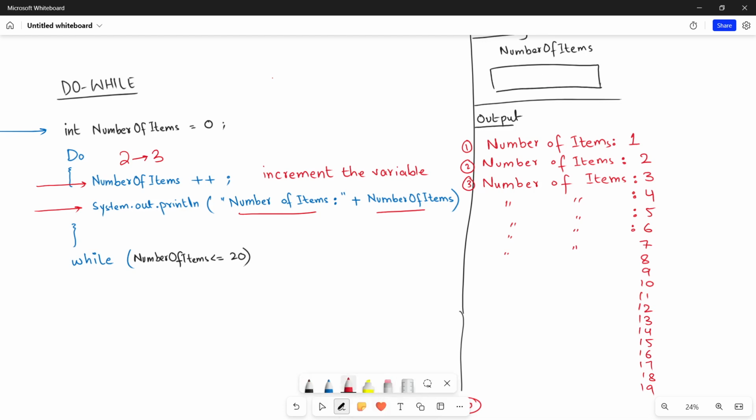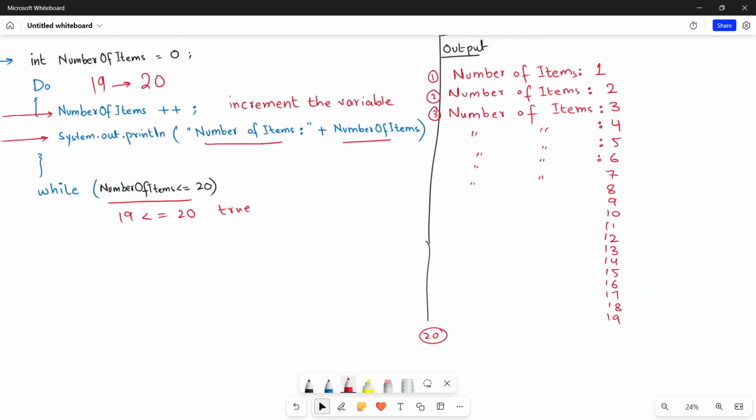The last updated value is 19 and we are done with the 90th iteration. Now we will check the condition for the 20th iteration. It is 19 less than equals to 20. Condition is true. Go up, increment the value from 19 to 20. Change the value in the memory and write down the output for the 20th iteration.